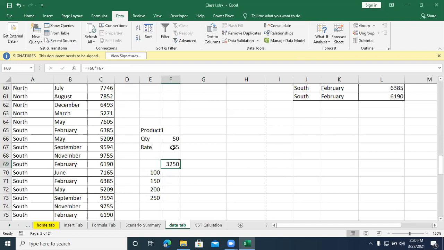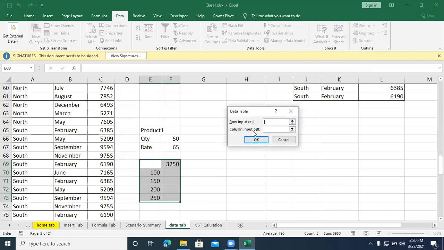So I just use the same area, but not only the column which I require, including the quantity column, we will select it. So I select including the quantity column, go to what if analysis, data table. So the column which repeats the quantity, 100 quantity, 150, 200, 250 for the quantity. When I use the same rate, 65 is the rate.